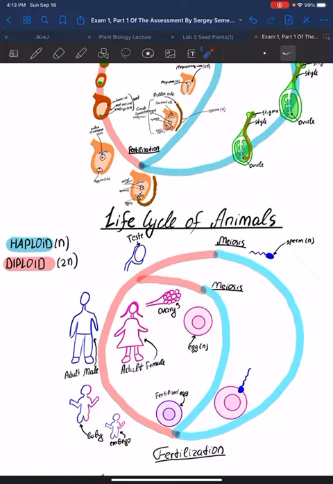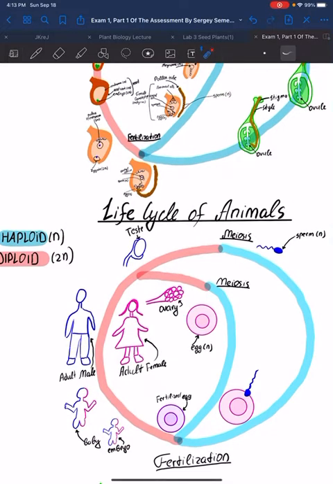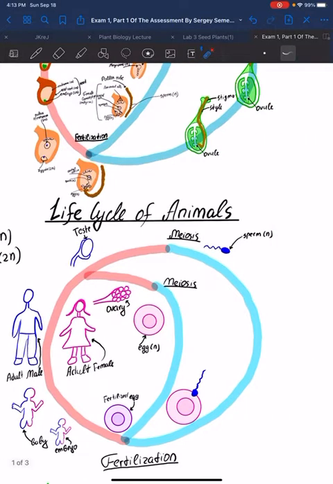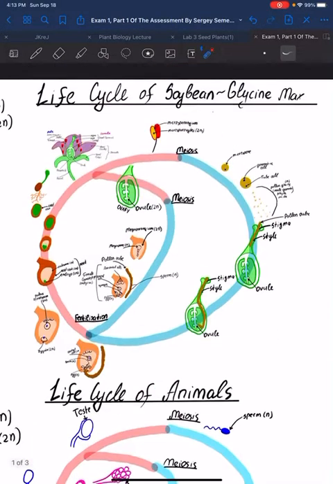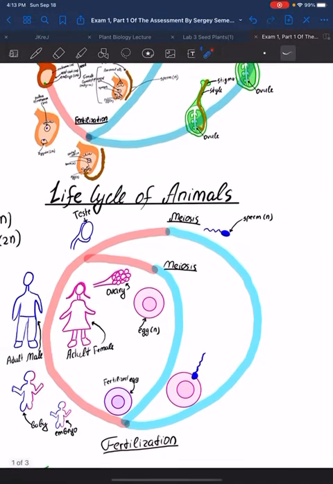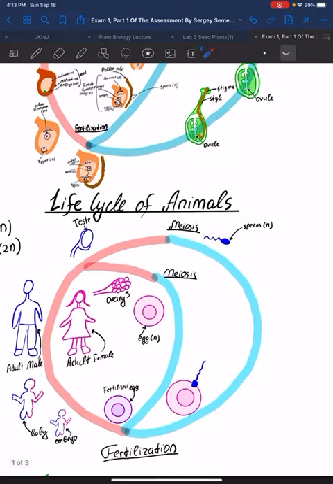In animals, adult male and adult female have reproductive structures such as the testes and ovaries for male and female respectively. The testes, via meiosis, will produce sperm, similarly to this process right here with the anther. The anther is kind of the testes of the flowers of angiosperms. Then through meiosis, the sperm will then come and fertilize the egg.